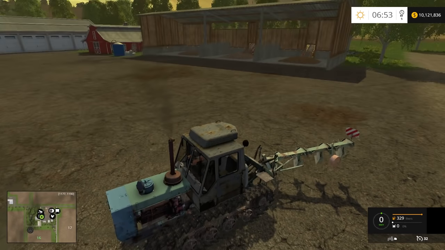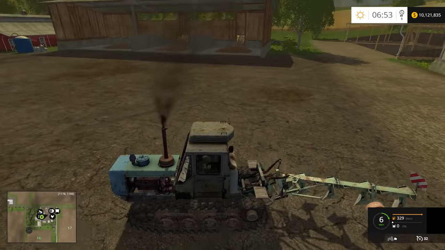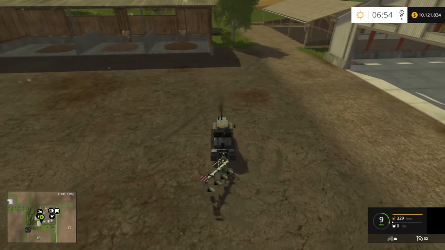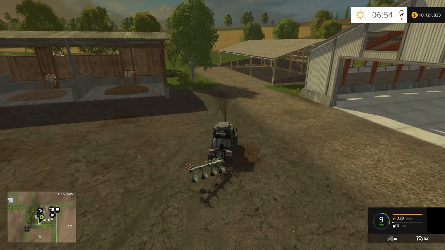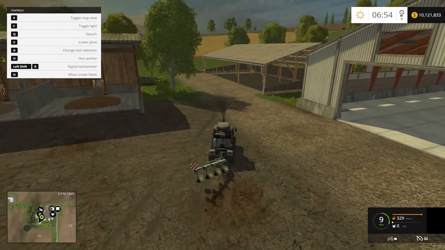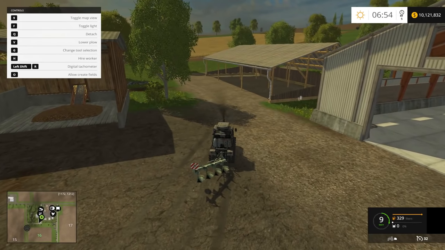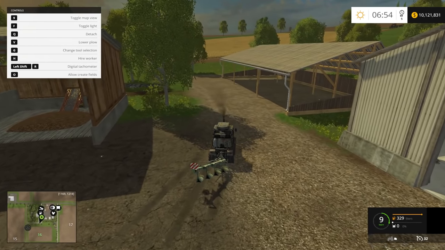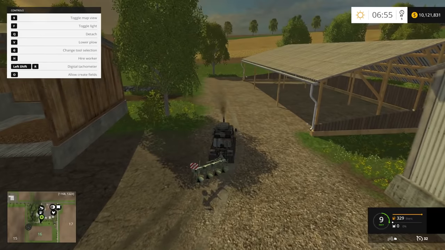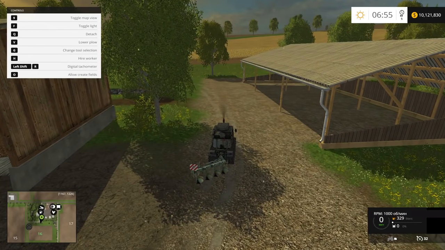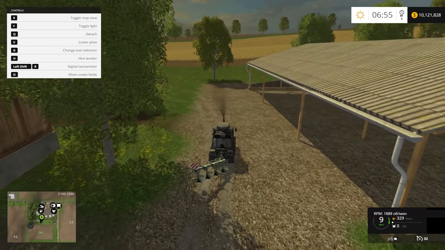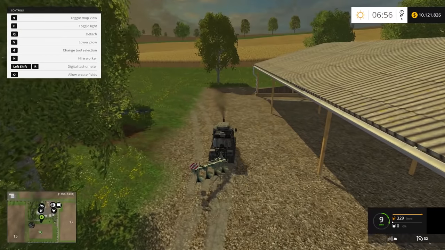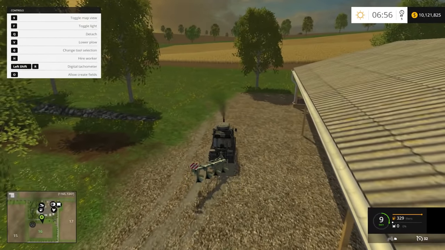Uh-oh. Oh, there you go. Snap. Could be that. So, what's the features of this thing? Lower digital tachometer. Left shift and R. Wow. That's cool. No, that's something that comes with the mod. It's not something really from the game.